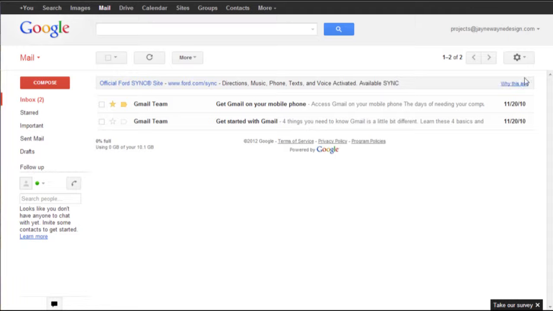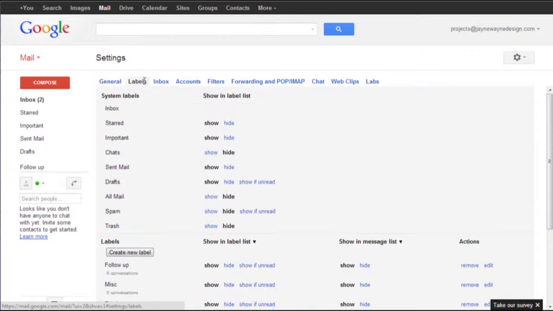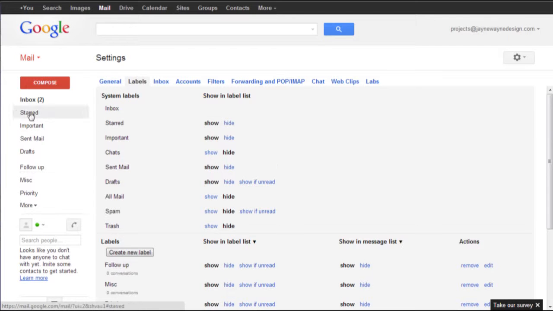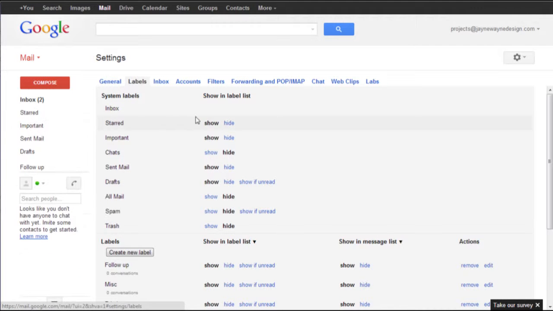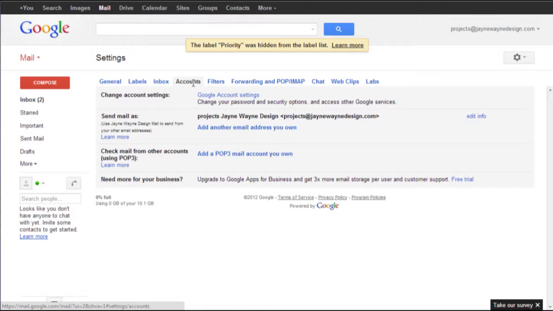Alright, so let's go back up to the settings right now. Click on the gear in the top right corner, go down to settings. Now let's go to labels on the top of the menu. So these labels correspond to the labels on the left of the screen. You can either show them or hide them, and it will determine whether or not they show by default. So if you show or hide, it will toggle the visibility of that menu item.